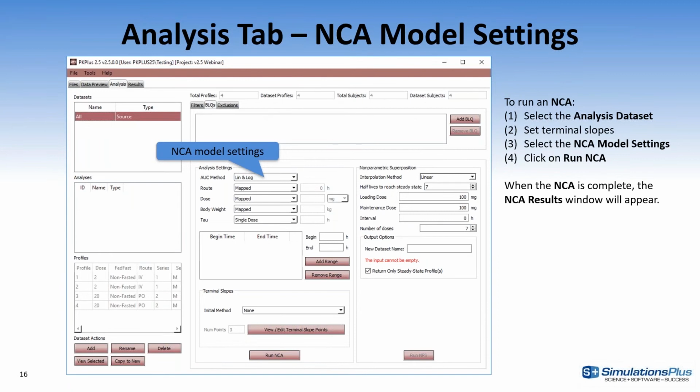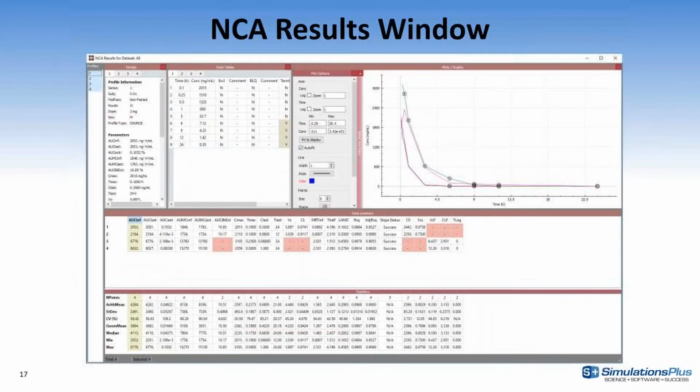All right, so the analysis tab, going back through with the option to do the NCA models. To run an NCA, you're going to select the analysis data set. Like most NCA software, you're going to be able to select all of the different terminal slopes you would like. You can set that range or select them automatically for the different profiles, and then figure out the rest of the model settings. And ultimately, when you're ready to go, hit run on the NCA. And this is the result window from that particular NCA that we were talking about. So for those 4 profiles, we got all of the different parameters that we would expect to be outputted.